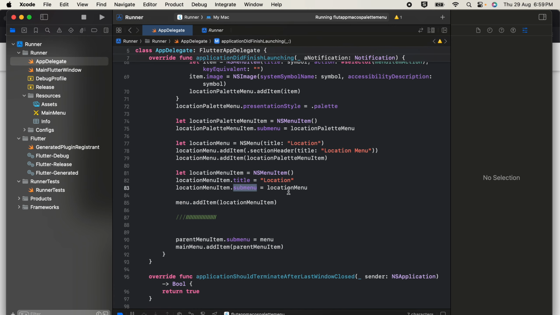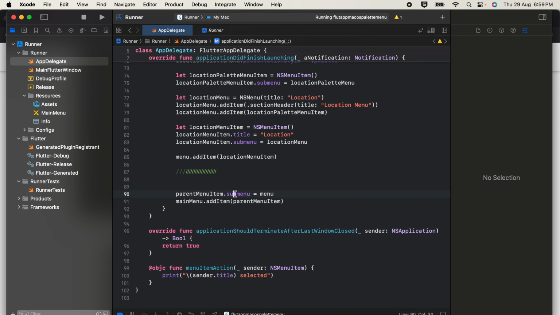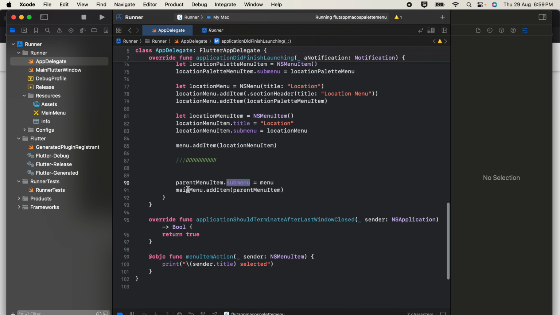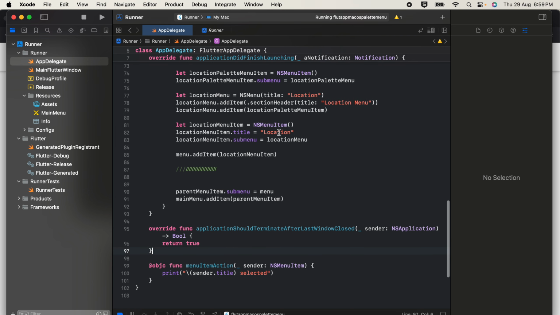for it, assign our location menu as a submenu to it, and then just do menu item dot addItem, menu dot addItem, location menu item, and then just set the menu as a submenu to our parent menu item. Then we do main menu dot addItem, parent menu item, and here I have just added one more method for our click listener. So hopefully this is clear to you.